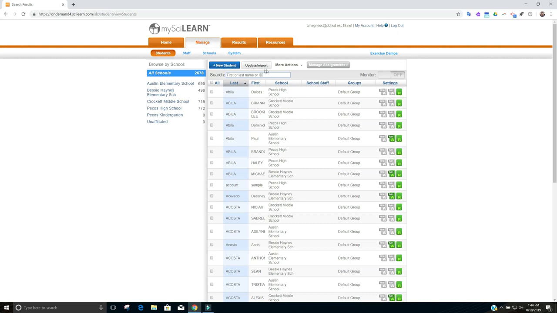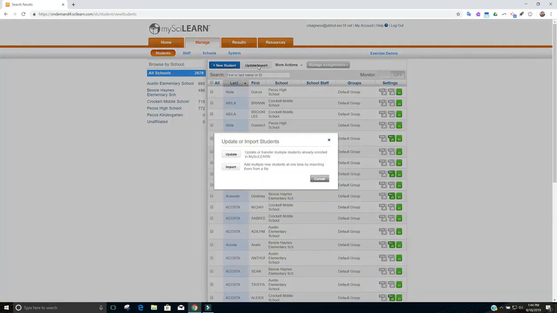What you're looking for is the Update/Import button. It's right here next to New Student. You're going to click on Update Import, and it'll pull up a pop-up window that'll ask you, do you want to update students that are already in MySciLearn, or do you want to add multiple new students at a time by importing them from a file? We want to hit import.